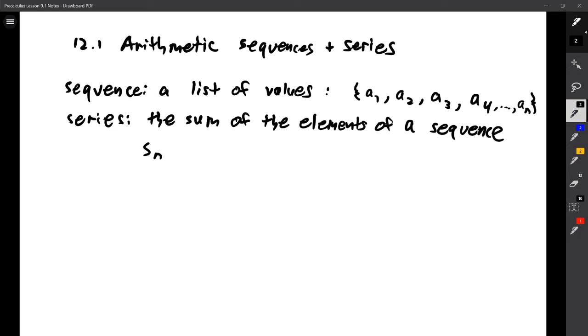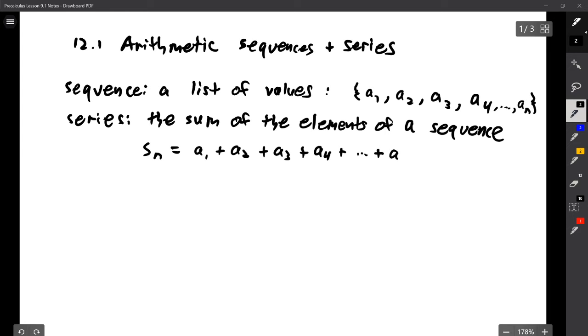So in the series, S sub n, the sum of the first n items would be a sub 1 plus a sub 2 plus a sub 3 plus a sub 4 plus dot, dot, dot plus a sub n. And when you use dot, dot, dot like that, whatever operation you're doing, you include it at the beginning and at the end. So that's why I did a sub 4 plus dot, dot, dot plus a sub n. All right, so that's the difference between a sequence and a series.